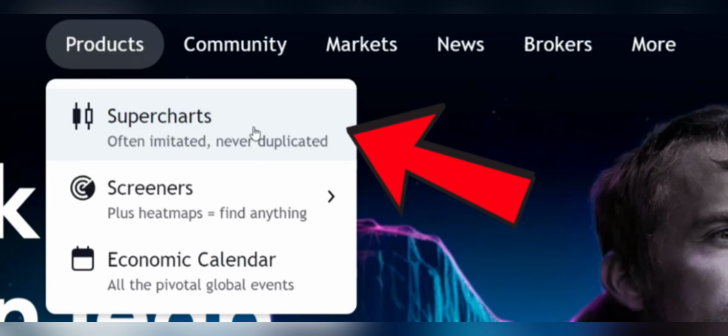Once you're inside TradingView, it's time to open your chart. To do this, go to the top of the page, click on Products, and then select Supercharts. This will take you directly to the main charting interface. From there, choose the financial instrument you want to work with. It can be a forex pair, a stock, a crypto asset, or anything else you prefer. Any chart that TradingView supports will work for this tutorial.